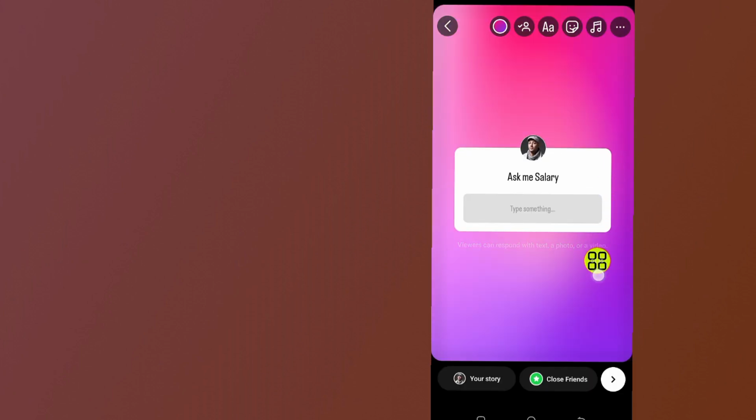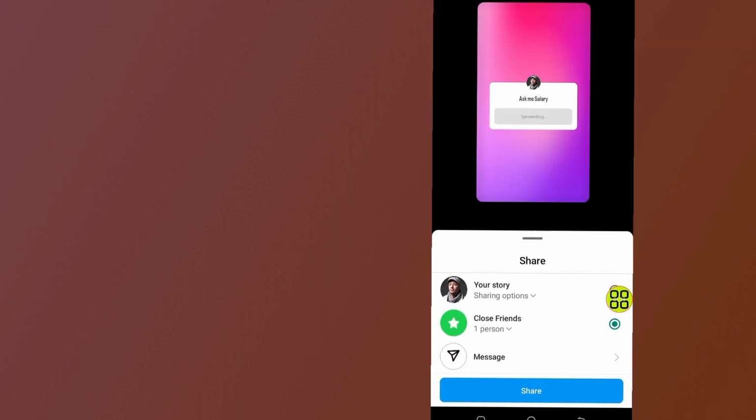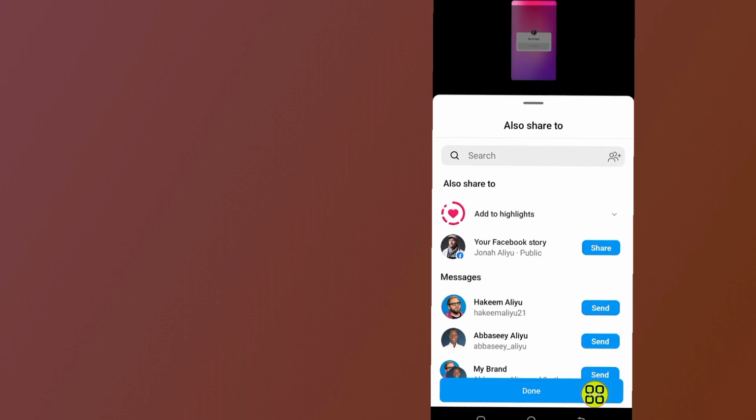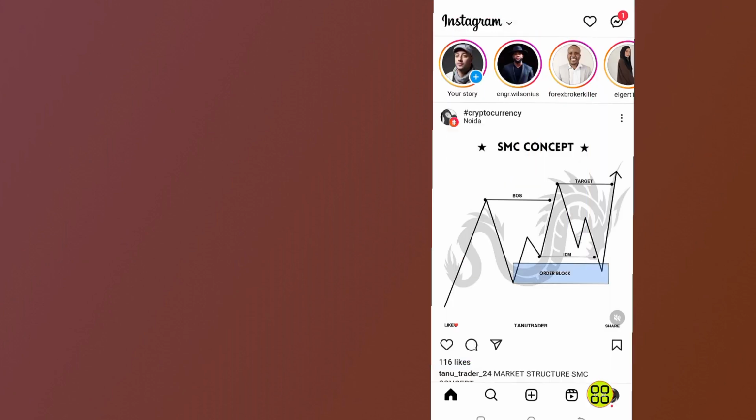So as you can see now, you can go ahead now and tap on the little arrow. So as you can see now, you can go ahead and choose the people that you want to share with. It is public or some people like your close friends. So tap on this public and tap on this share button. So tap on this done button. So now if I tap on, as you can see now, here is the story.